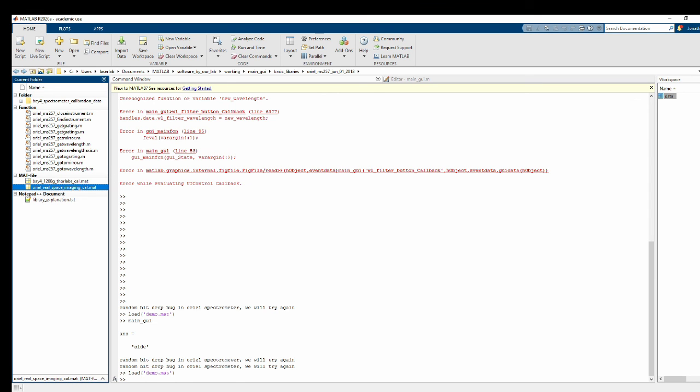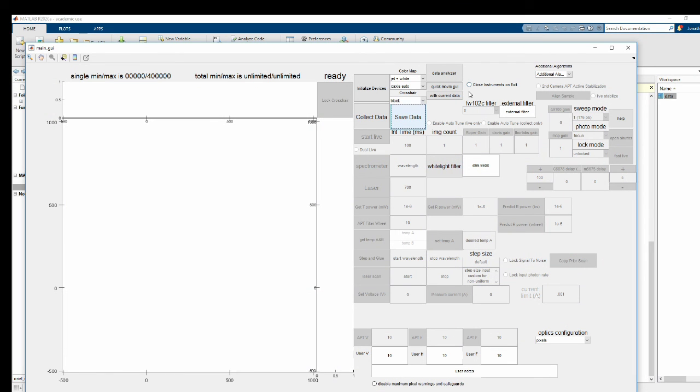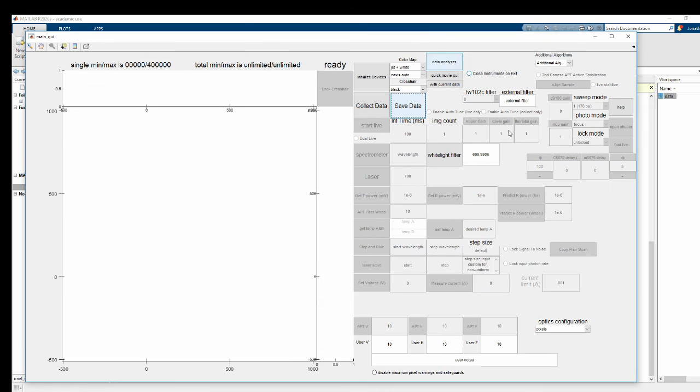Next up, I'm going to be creating a more complicated button, which is going to be something to lock the white light filter with the step and glue algorithm so that we're able to collect reflectivity in a narrow band to avoid absorption effects. But I'm not going to record that. This video was just to show the basic idea of how to add a generic button.